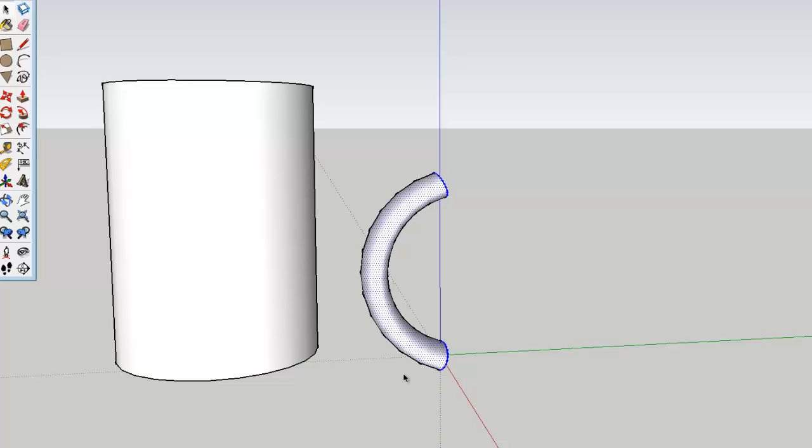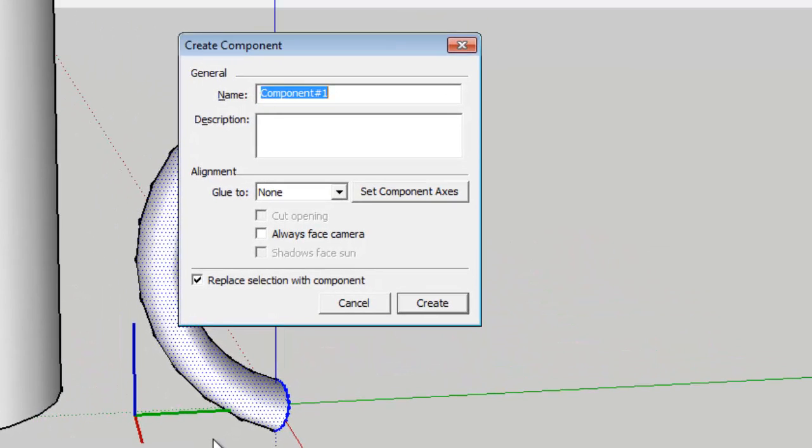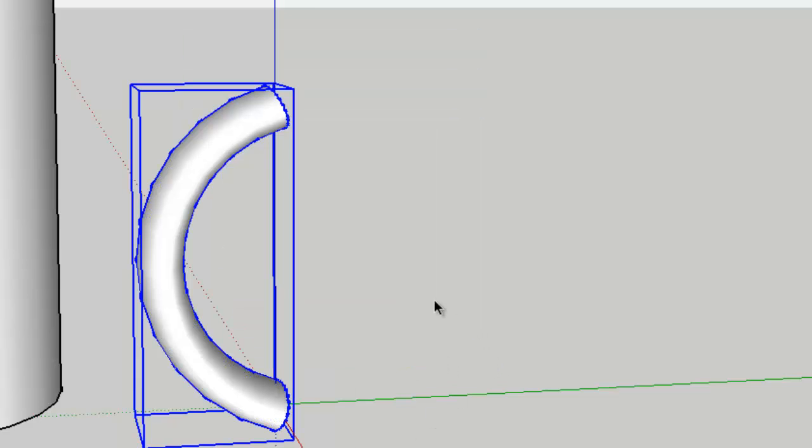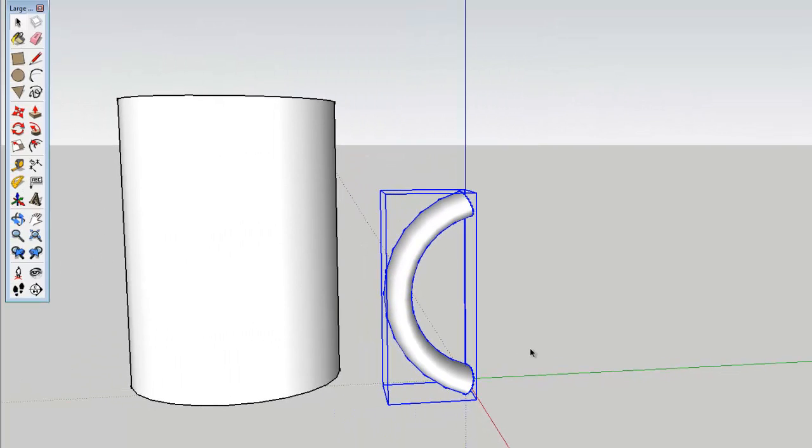What do you hit on your keyboard? The letter G. G standing for group. And we'll just call this handle and create. And once again, the grouping box shows. Now we're ready to move the handle to the side of the cup.